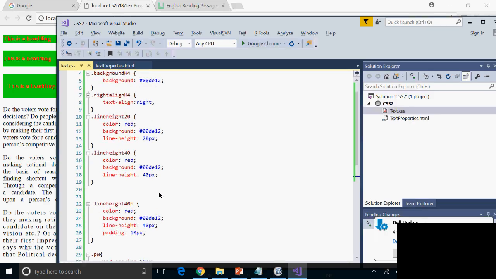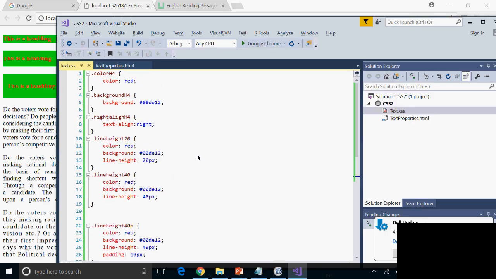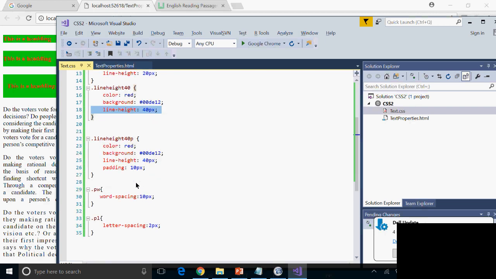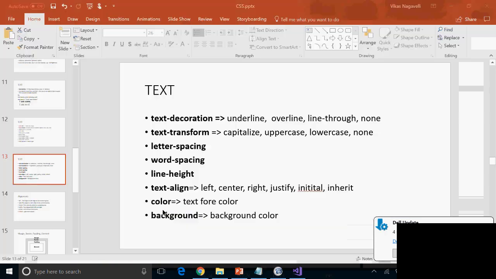So this is about word spacing and letter spacing. So till now what we have learned, we learned how to color them as one unit. Next we learned how to align it. Okay. Then we learned about line height. Then we learned what is the difference between line height and padding. Now we are learning about word spacing and letter spacing. So these things are simple.